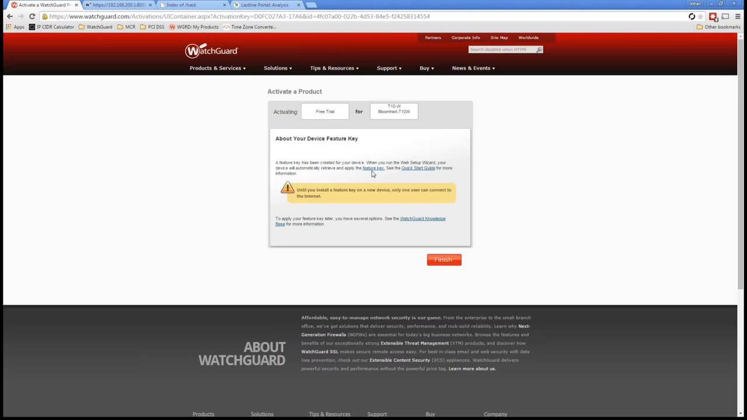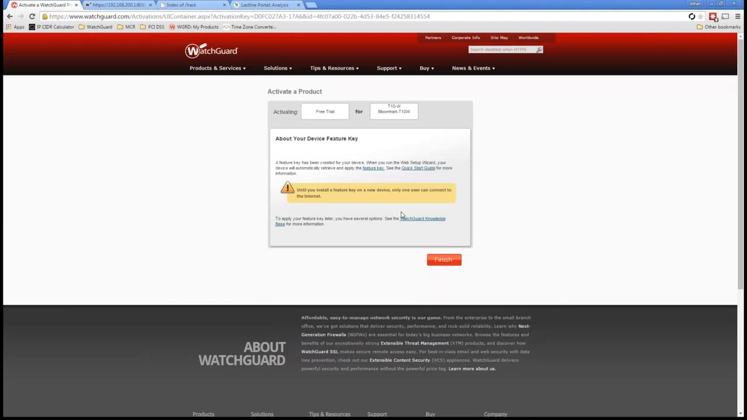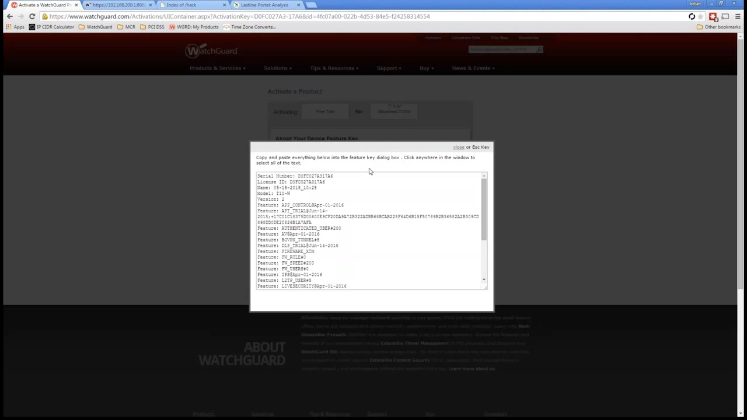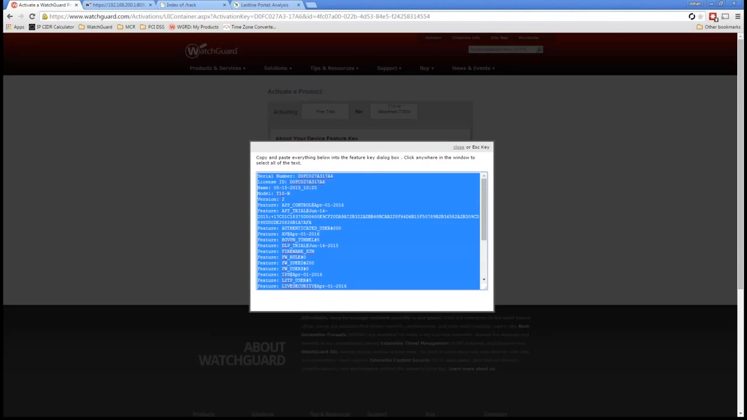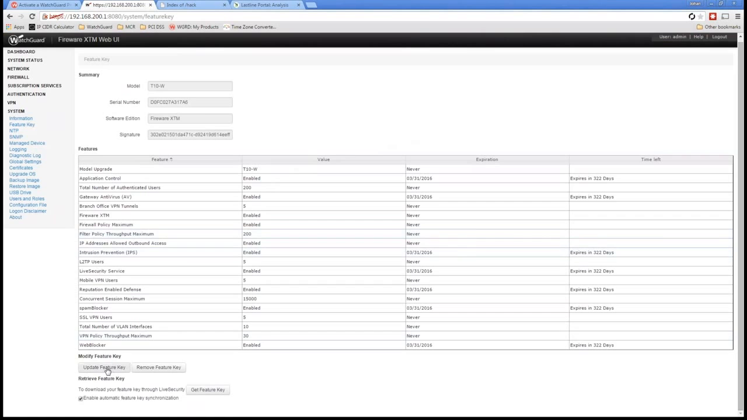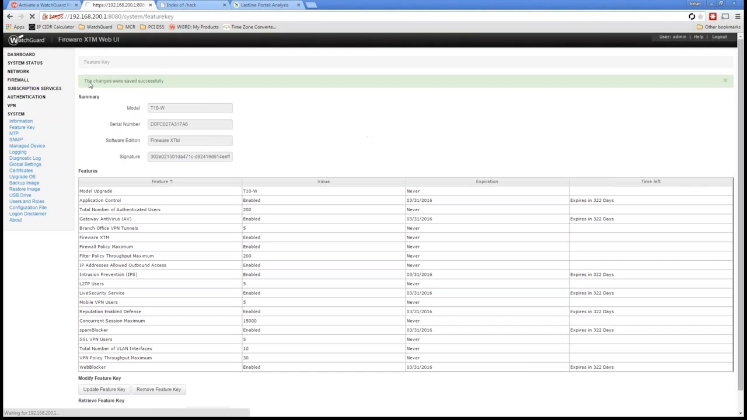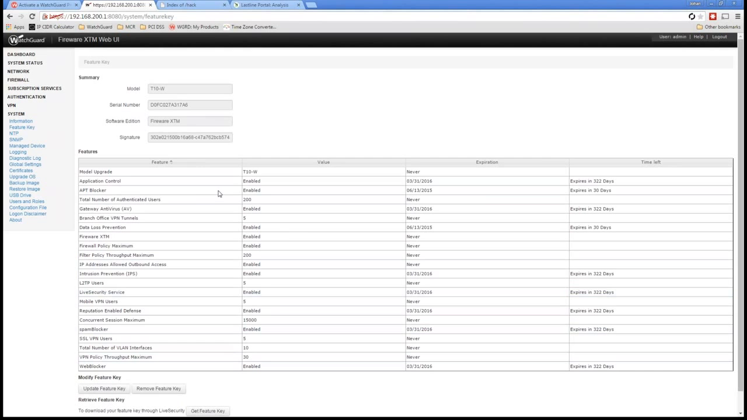And now I could automatically synchronize my feature key with Watchguard simply by clicking Enable Automatic Feature Key Synchronization, or I could download it. But in this case, I just wanted to show you how I can grab that feature key. And again, that's just a plain text file. I'm just going to come over here and click on Update Feature Key and just paste the feature key. It says the changes were successfully applied. And now under here, we should see APT blocker enabled, and it's going to expire in 30 days from here.